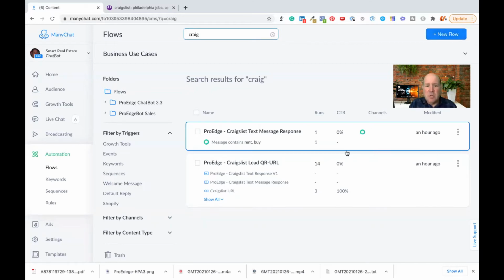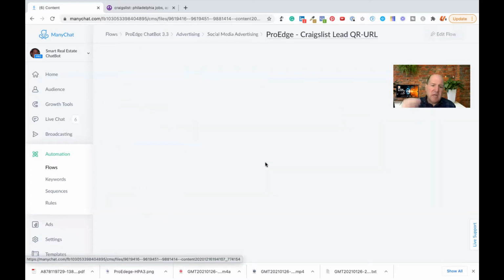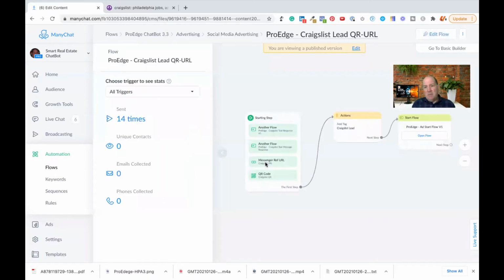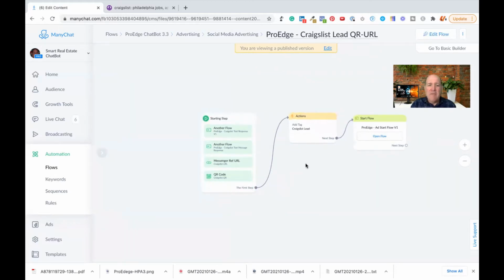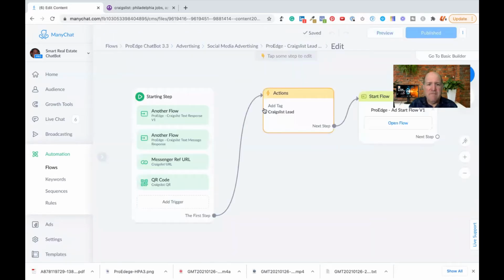So let's first start with the QR code and the URL. You can create a single flow to take them in. So I have a flow that I use here. And every flow has what's called the starting step. So if I hit the edit button here, on the top right of Flow Builder, I have my starting step. And I'm calling this from a variety of places. But what I'm going to do here is I'll just show you what I've set up.